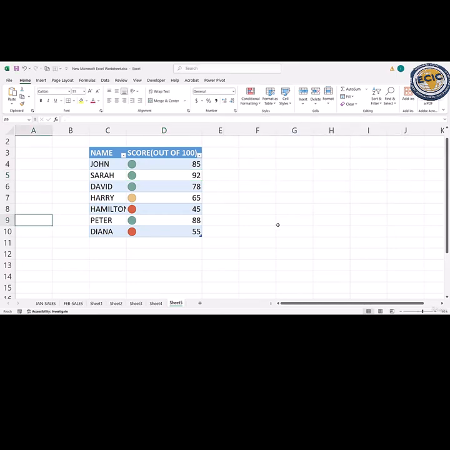And that's how you can use conditional formatting in Excel to highlight important data. So try it out with your own spreadsheet to make it more visual and easier to read. I hope you understand the process. So this is all for today. In the next video, I'll discuss some other exciting things.